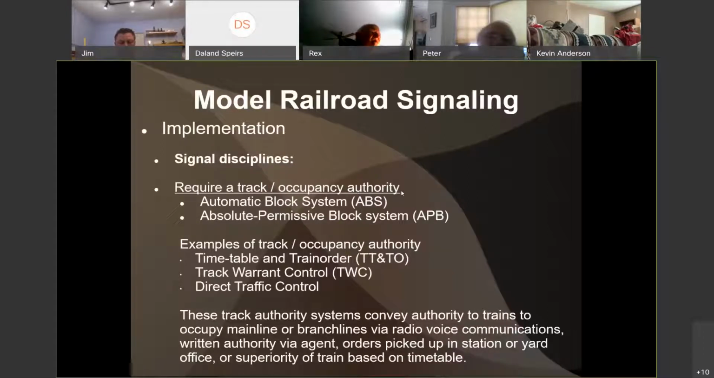And again, these track authority systems convey authority to trains to occupy the main line or branches via radio communications, written authority via agent, orders picked up in a station or yard office, or the superiority of trains based on timetables. So we're kind of bridging that gap between signal systems and authority, but the two are essentially mutually inclusive of each other in certain cases.